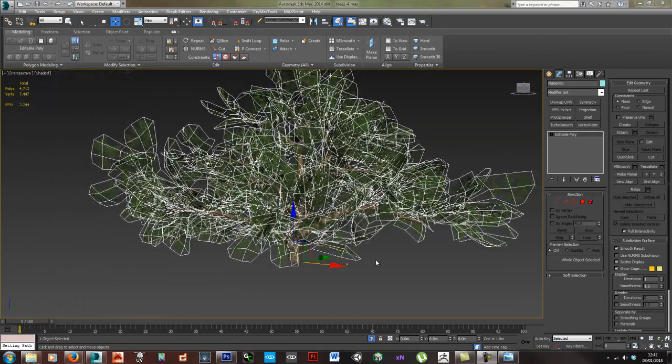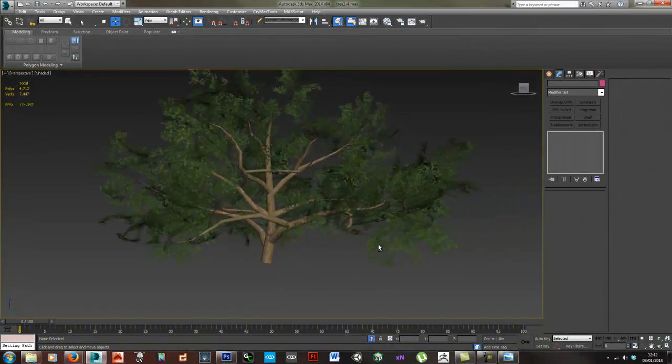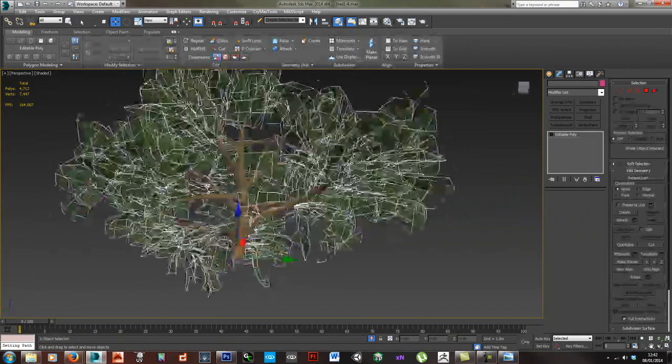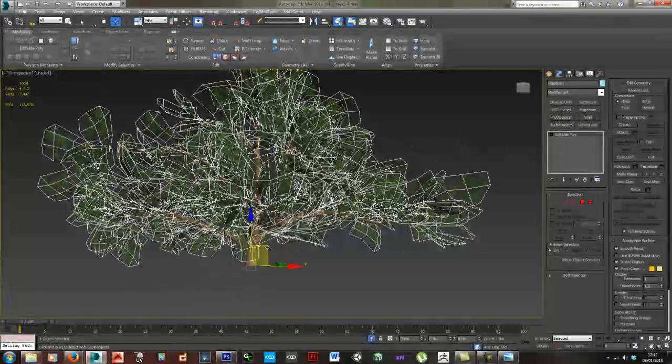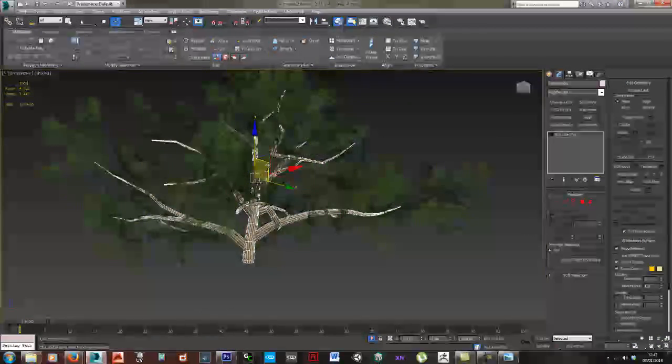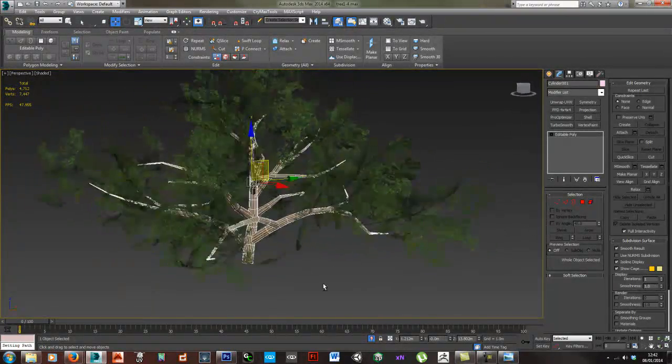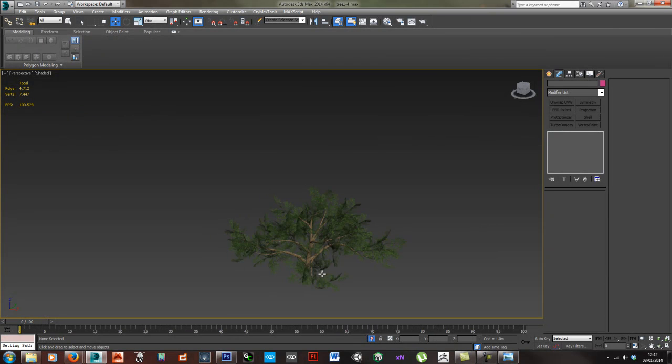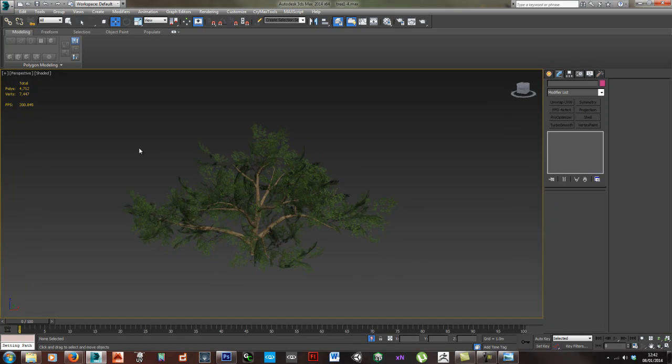Okay, so now we're back to where we were, except now we've got one object that's all of the leaves, and one object that is all of the trunk parts. So the final thing we need to do now is just to put this into, well, again, to save this, let's just make a copy of this as well.